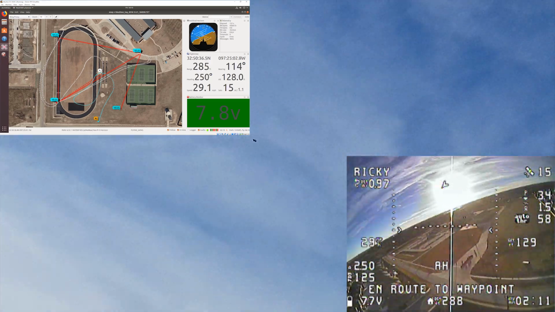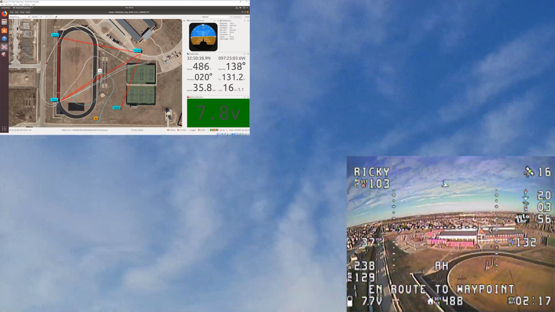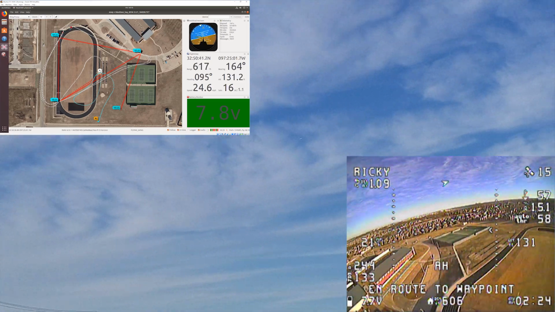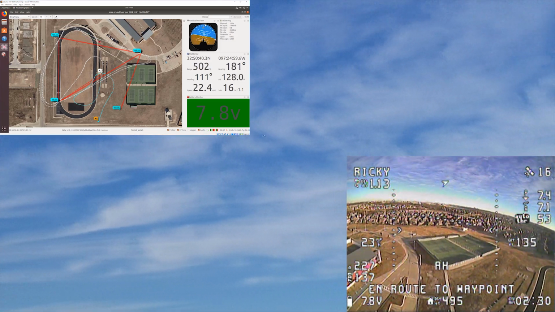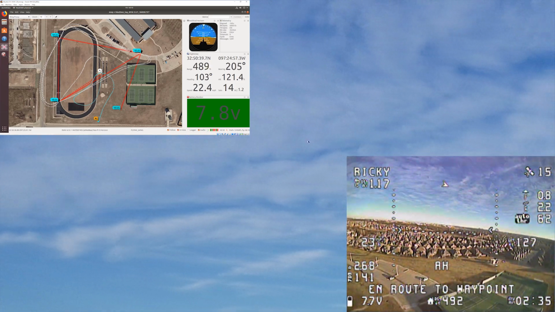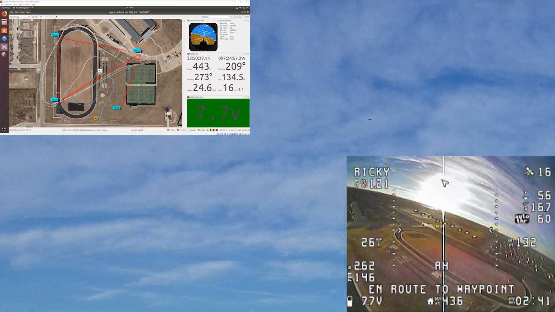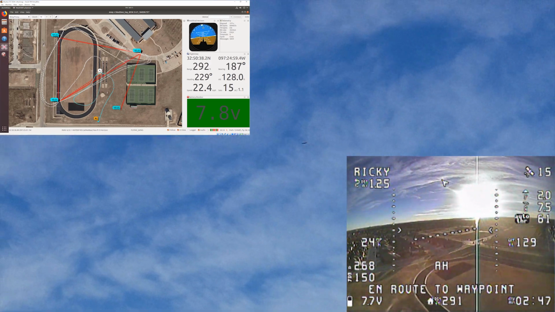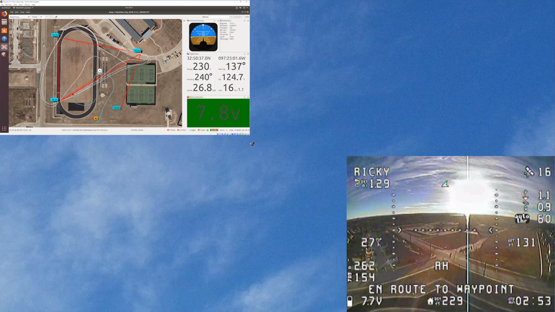16 satellites. Heading 249, range 334, bearing 109, elevation 131, voltage 7.8, 15 satellites. Heading 125, range 518, bearing 177, elevation 124, voltage 7.8, 15 satellites. Heading 270, range 403, bearing 202, elevation 127, voltage 7.8, 15 satellites. 3 minutes.